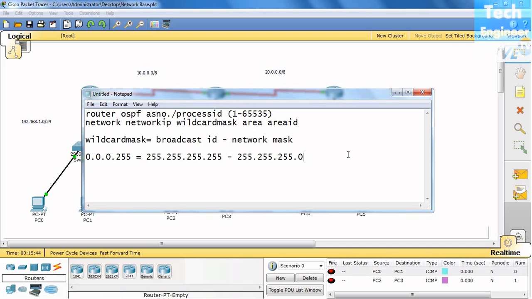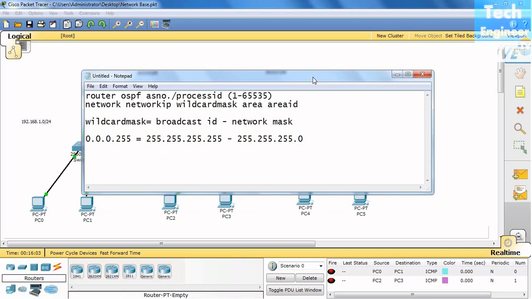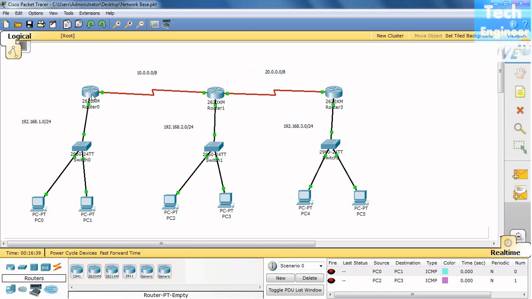For working style, we mainly select class A or class C to configure the network. If you are doing subnetting, then just use the subnet mask. But if you are not using a subnet mask, then sometimes you have to use a wildcard mask, like in this case. So the wildcard mask concept is that the wildcard mask equals the broadcast ID minus the network mask, for example 0.0.0.255. Okay, so now let's configure it.